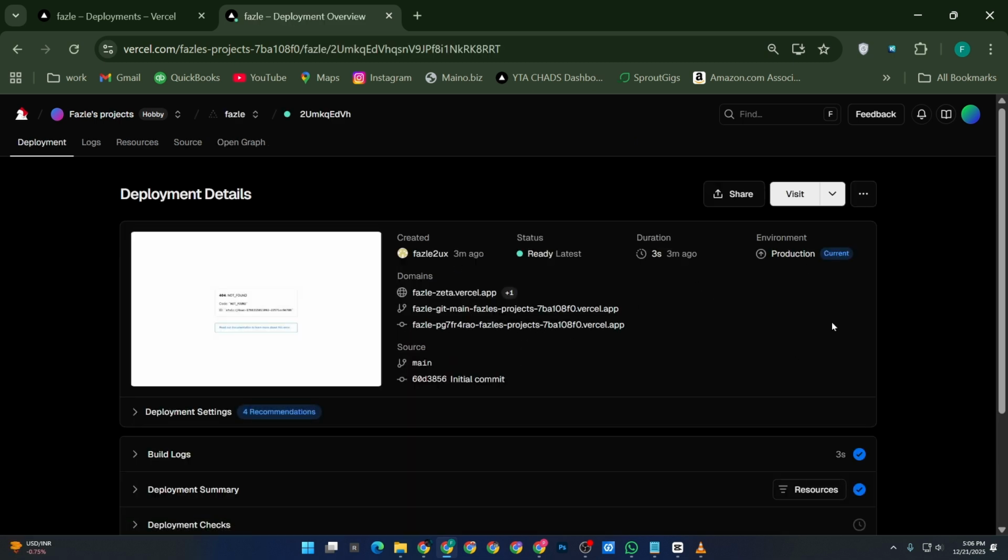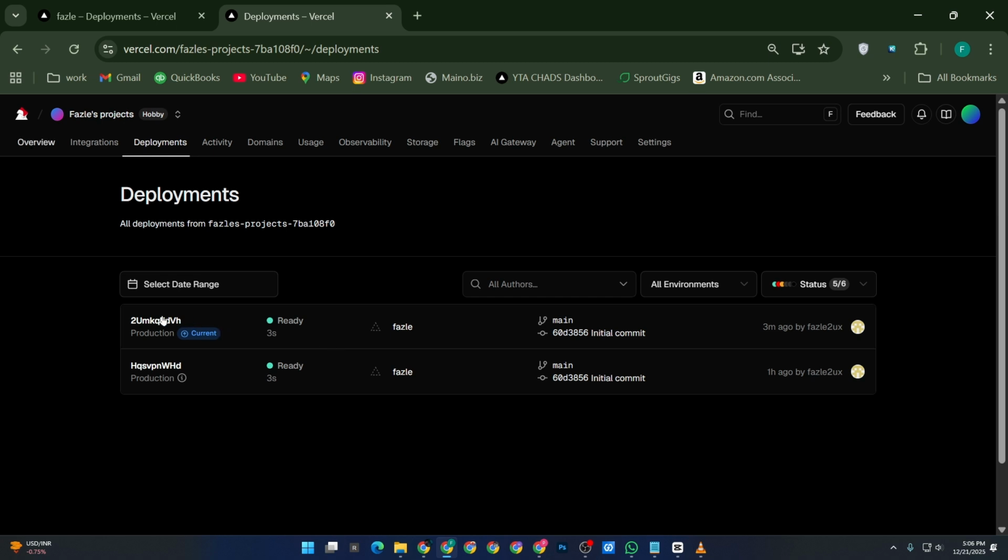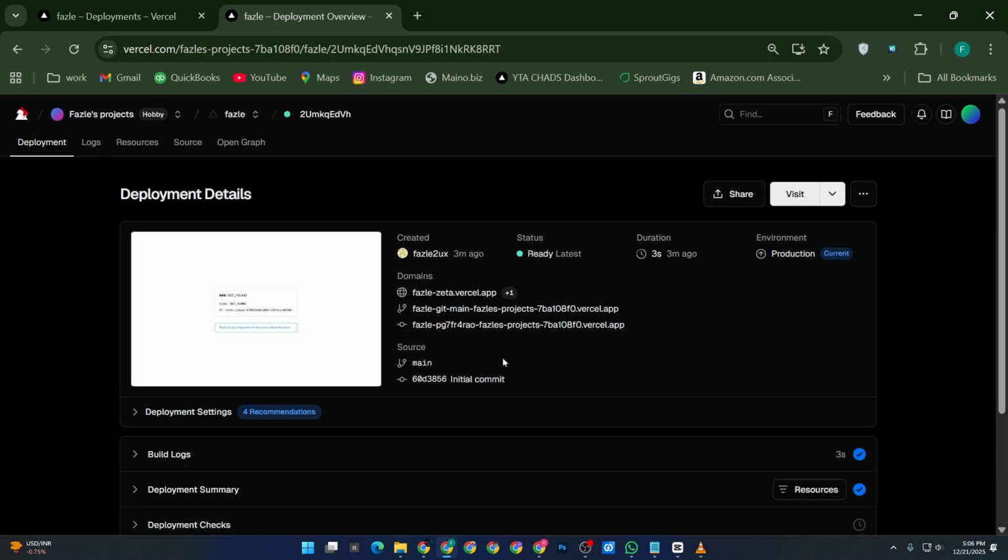Once you're in, you'll see your dashboard with your teams and projects. To update a deployment manually, go to the Deployments tab. Here, you'll see a list of all your past deployments. Click on the deployment you want to update. Inside the deployment details, you can check your domains, status, build duration, environments, and links.